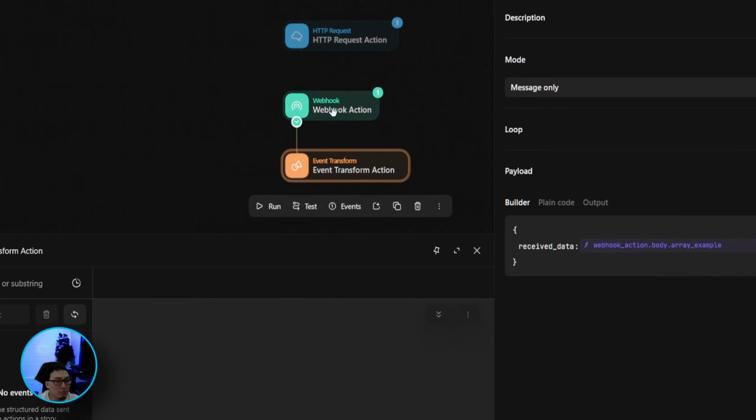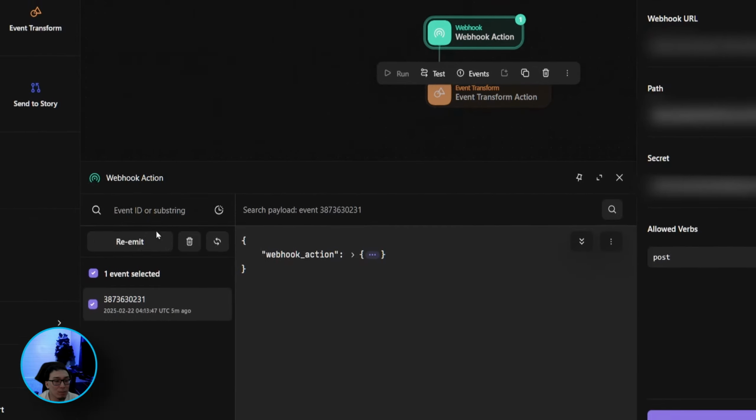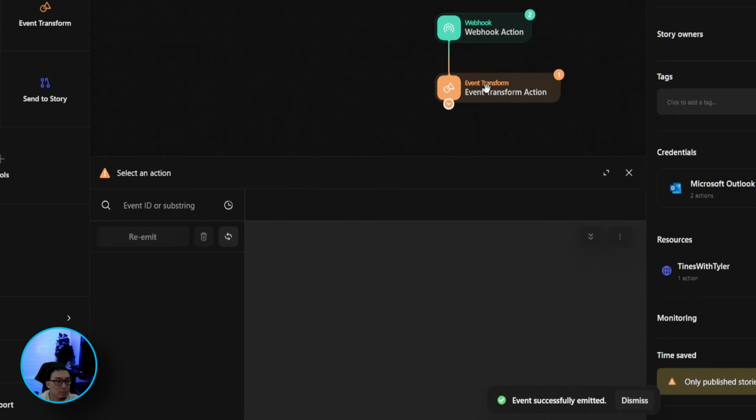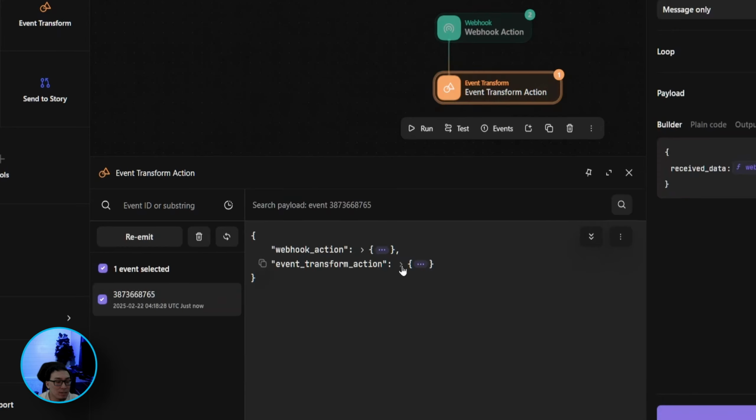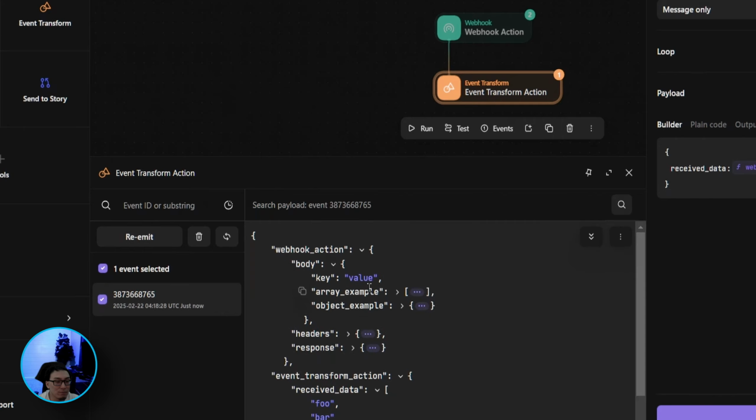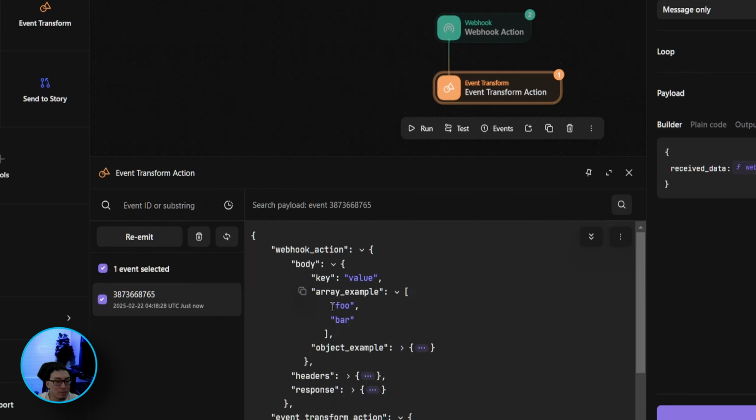Now that I've changed it to formula, I'm going to go ahead and go back to the webhook and re-emit the last event. Now you can see that our event transform has received the data, and the data that we received was foo and bar. If we look at the webhook action for the field that we looked at, the array example we've referenced contained foo and bar.